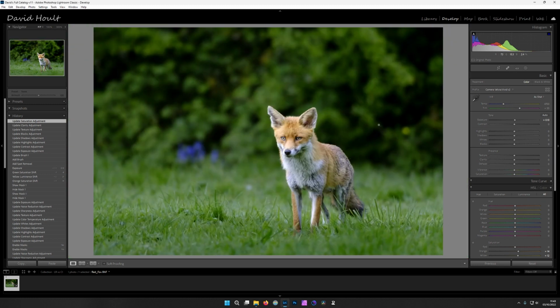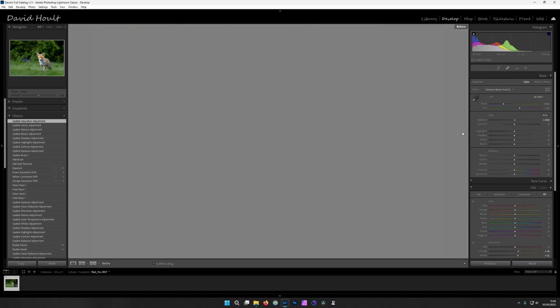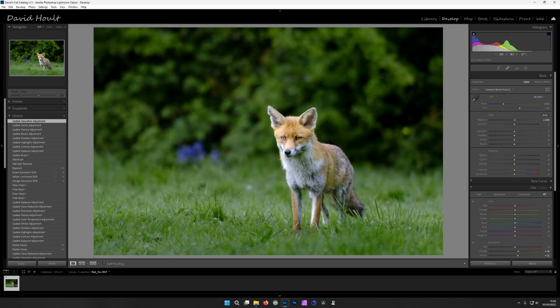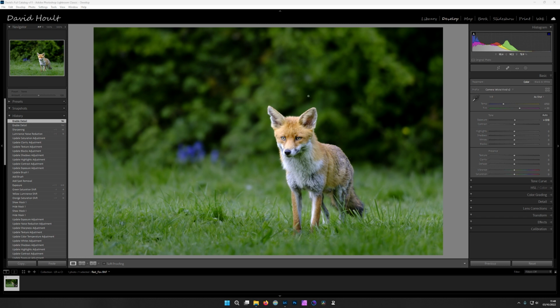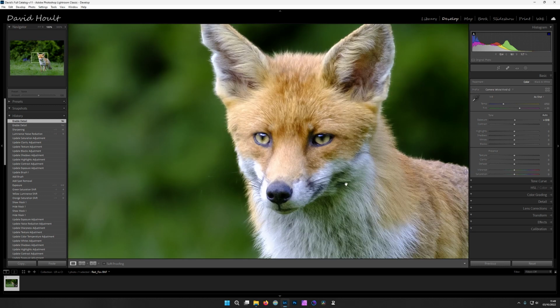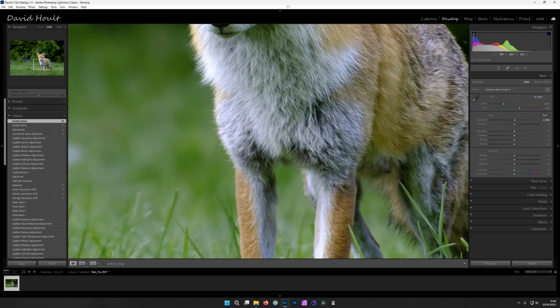So we've gone from this to this. And we're just showing a beam of light coming and hitting the side of the fox. Right, so we've got the image to my liking anyway. As I say, how you edit is entirely up to you. And this is what I want my final image to be like. And if we zoom in, we've got reasonable detail on the fur.